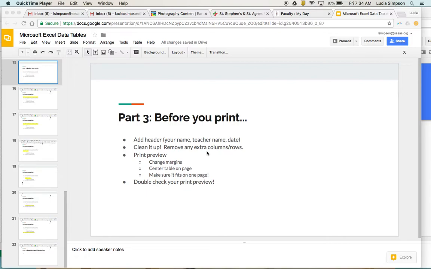So we're going to cover adding headers. On the left it should be your name, teacher name in the middle, and on the right we'll include the date. Then we want to clean it up. So if there's stuff there that doesn't need to be in your data table, we'll take it out.